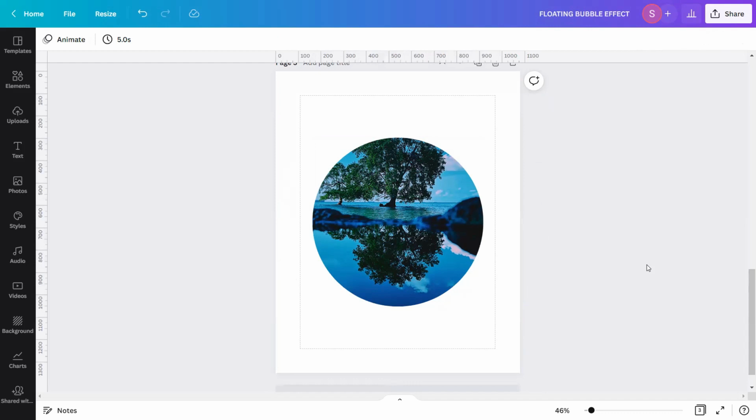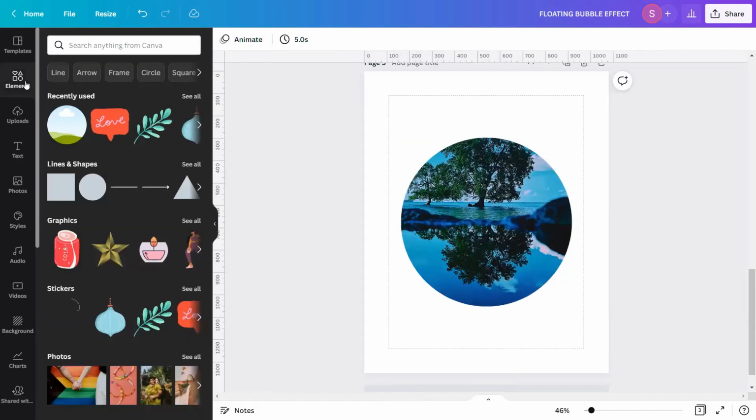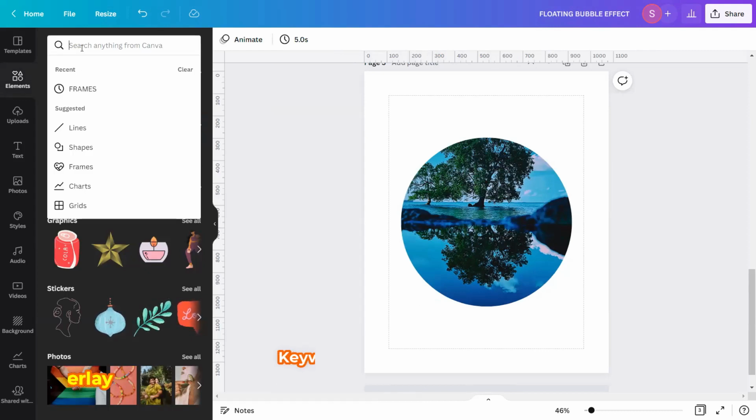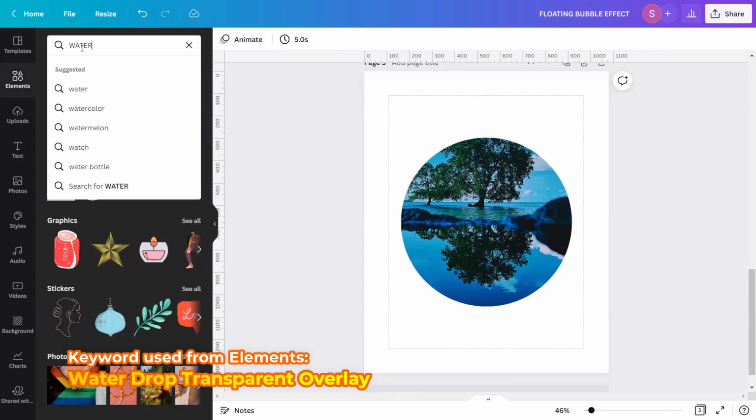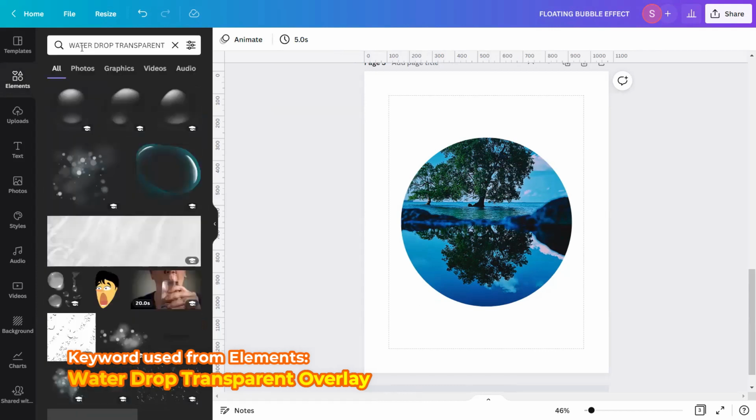I will now go to elements to get the two beautiful elements that I need to create the bubble. The first element, I'll search for the keyword water drop transparent overlay. Go to graphics.